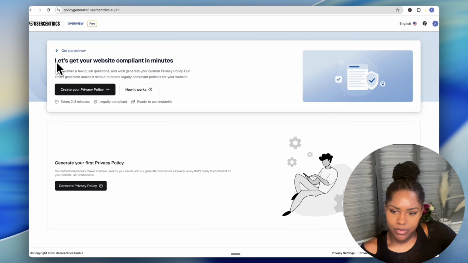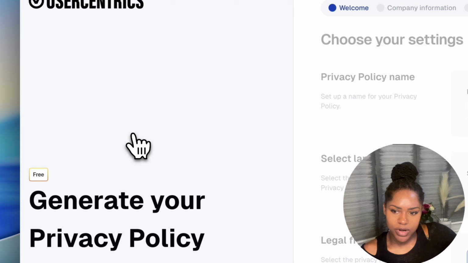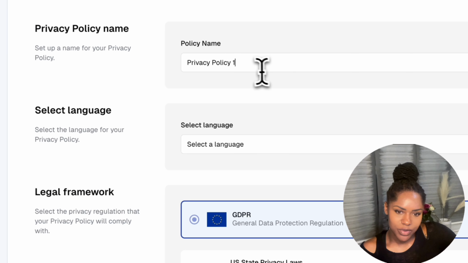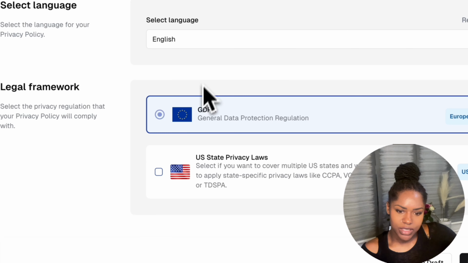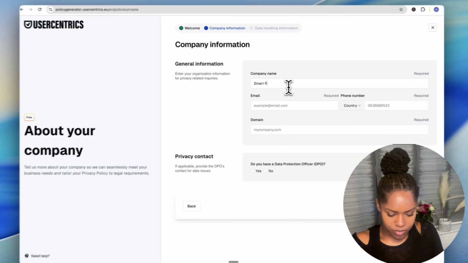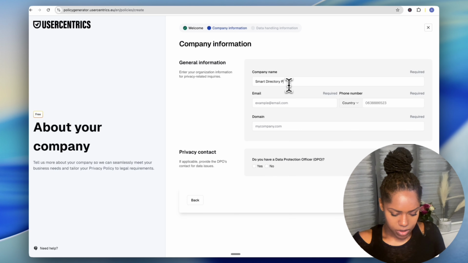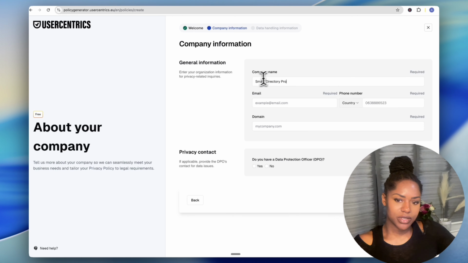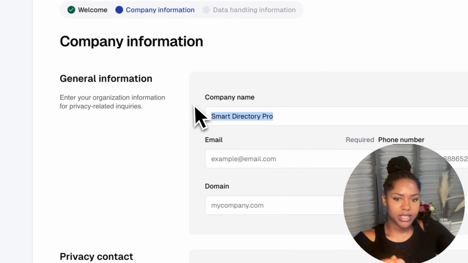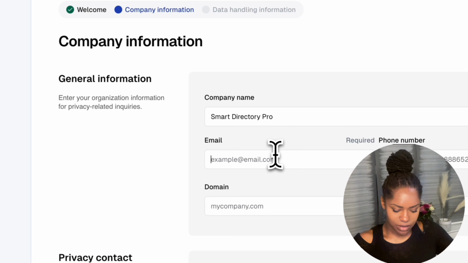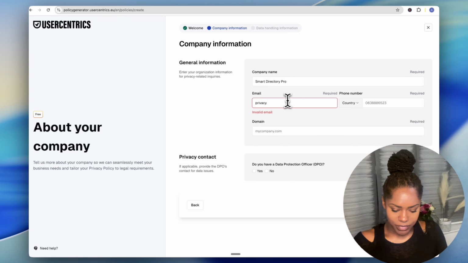Create account. All right, so now we're in. I'm just going to click create your privacy policy. And we've got privacy policy name. We're going to take away that one. We don't need that. And I want it in English. I'm going to be going for GDPR for Europe. Next. I'm just going to put Smart Directory Pro. Again, to put it in properly, I would say put the legal company name, trading as, and then the name of the business, just to keep things clean. And then here, ideally, if you have it, if not, make a note to create it later. But I'd say create an email address specifically for privacy at, and then your business name. So let's go with that.